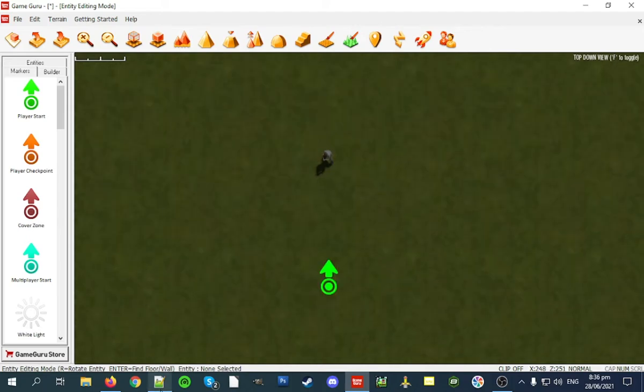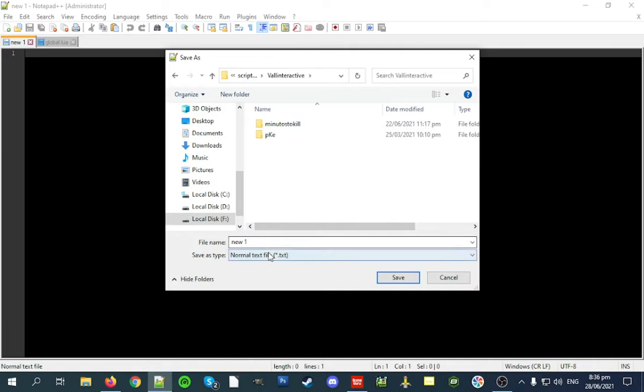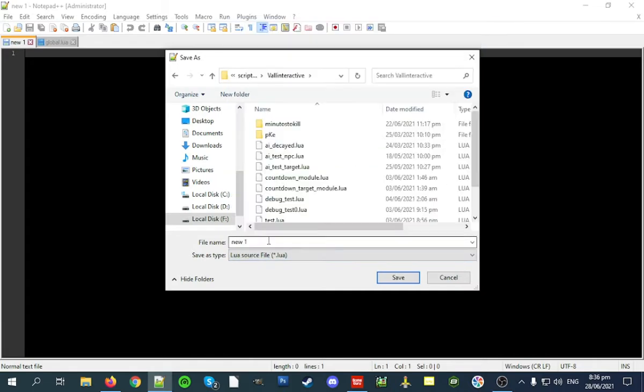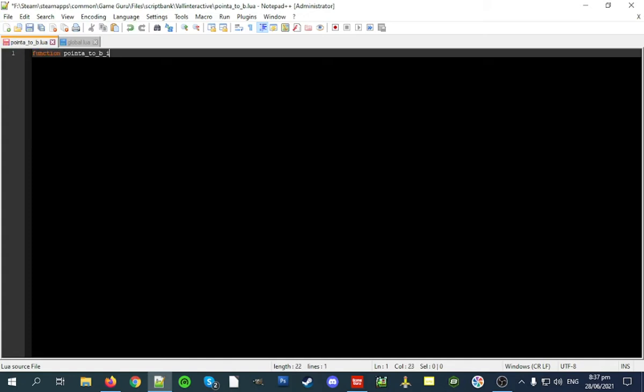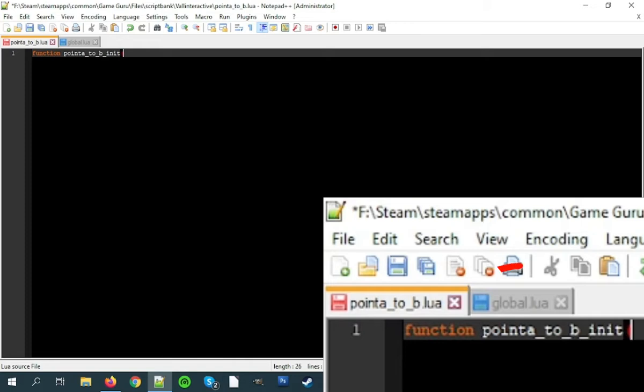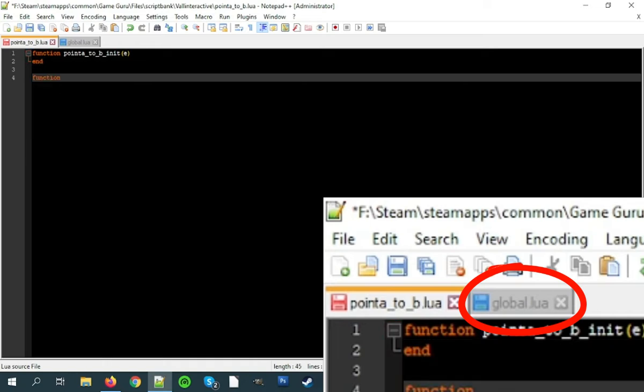Now I will create a Lua script for moving the AI from point A to point B. Setting the script up. Also, I have opened the Lua file called global. This is my cheat sheet for the syntax. I suggest you do the same.